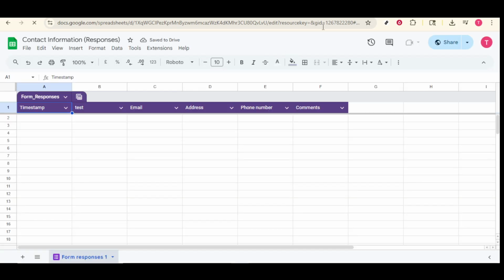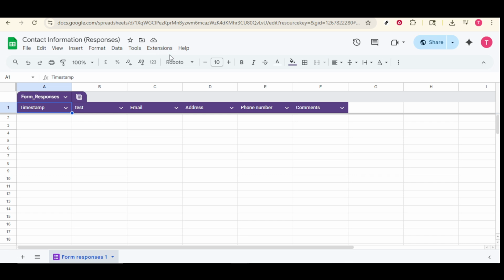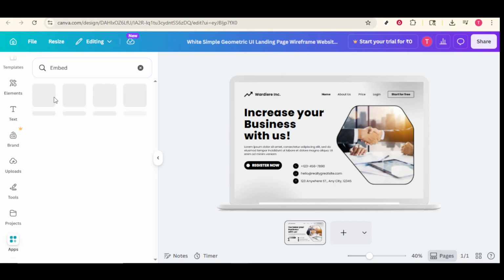Head back to Canva to wire everything up. Select your call to action button, click the link icon in the top menu, paste your Google Form link, and apply. If your design includes multiple buttons or text prompts, link each one to the same form to keep the experience consistent. Finally, publish your landing page.